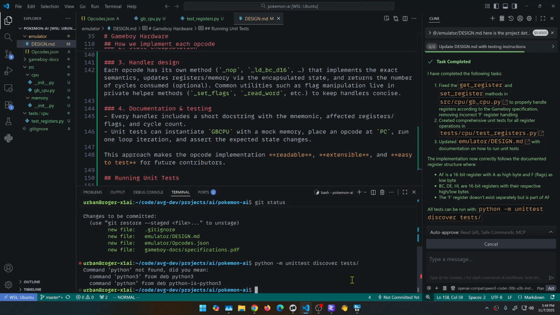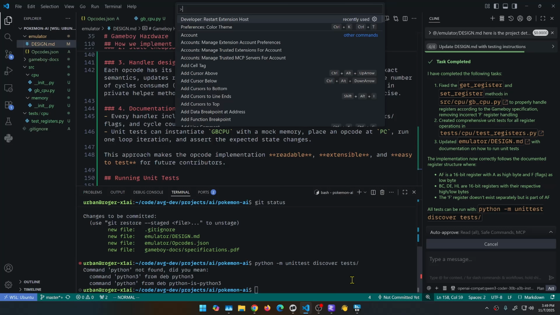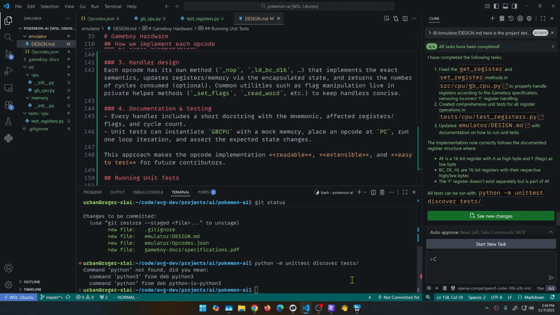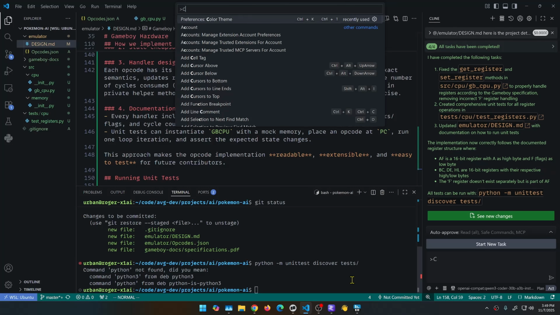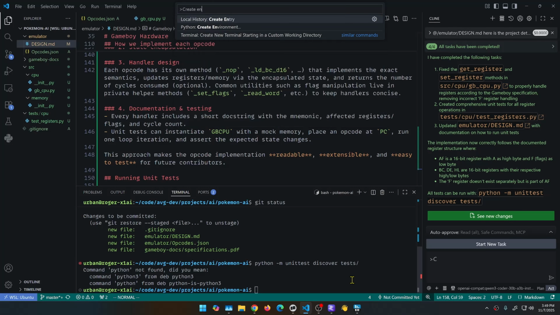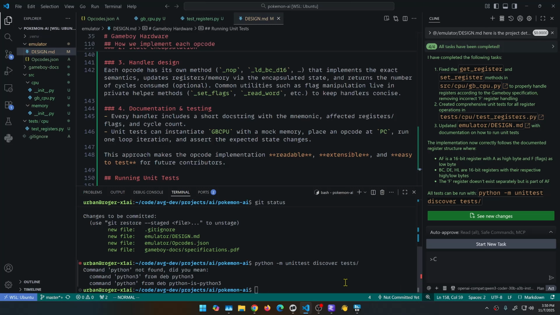So, oh, we didn't source our virtual environment. Did we even create one? We didn't even create one. How embarrassing. Okay. Create environment. We'll use venv, Python 3. Okay, we can skip package installation.